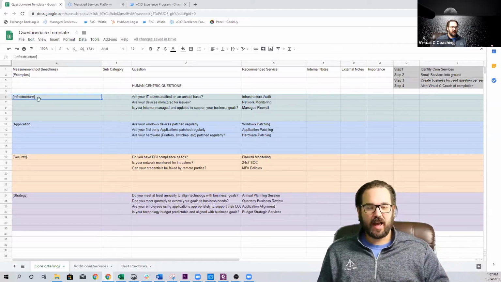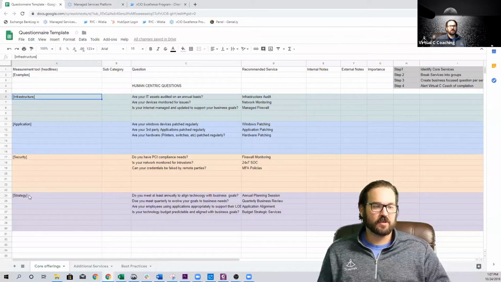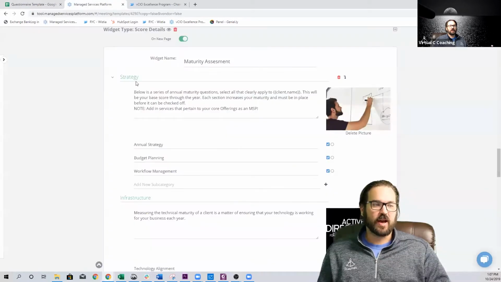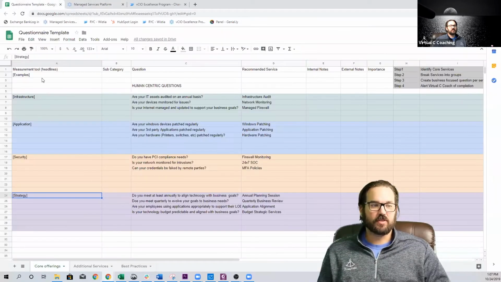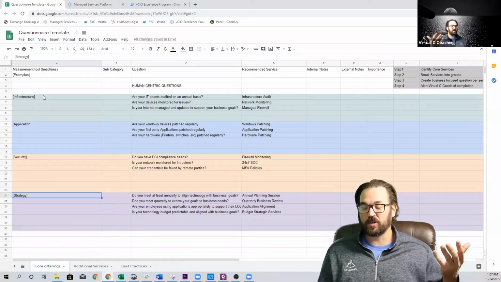These are what category they belong to. So in the questionnaire, you're going to see strategy maps to strategy. So when you actually pull up your report, you'll see a bar graph next to this. I call these the measurement tools that you need to define as an organization. This will also help you define your products for when you're doing sales.